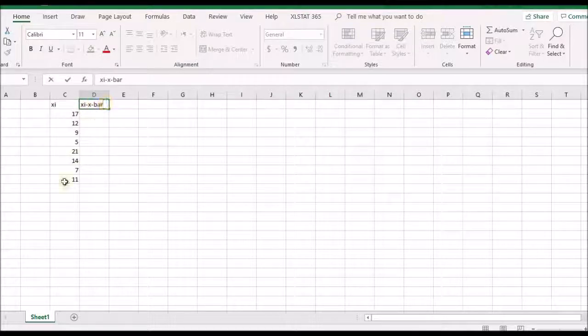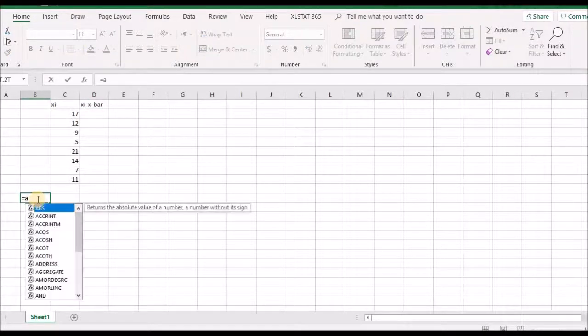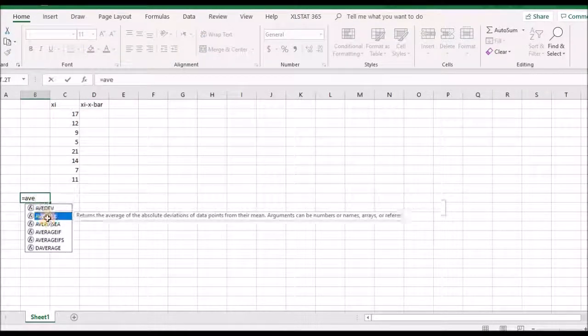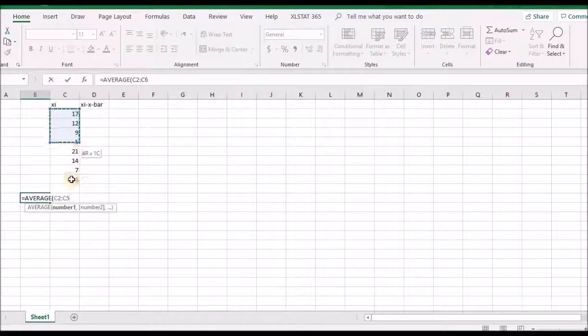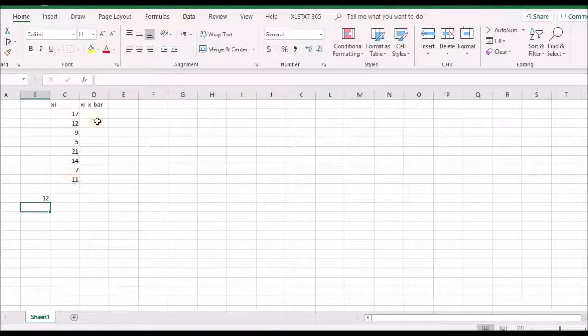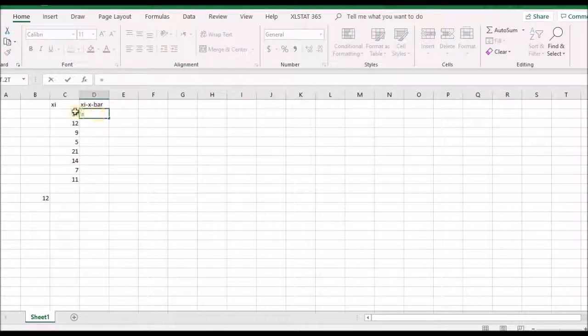To find that value, I will need to calculate the mean. I'm going to calculate the mean right here. Average, and then I will take all of my data and click enter. So I know the mean is 12. To calculate that value, this says take the observation, subtract the mean from the observation. So I'm going to click on the observation and subtract 12 from there. If you're going to click on this cell, please lock that cell because it's one cell, it's not moving anywhere. And then you go ahead and populate the rest of the column.